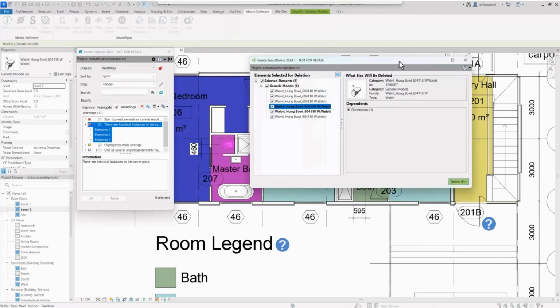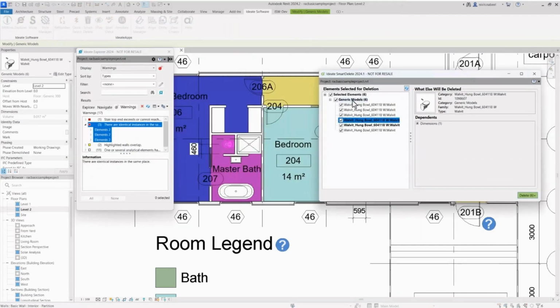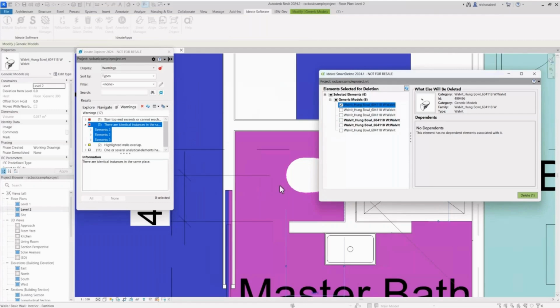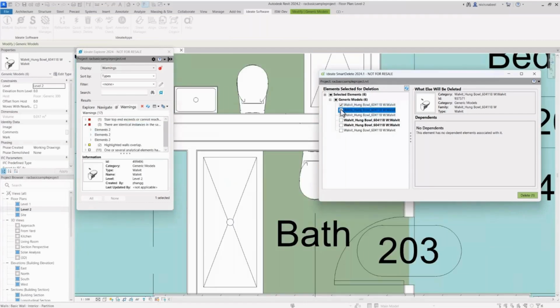So this is when you can actually use Smart Delete and go over them and try to see what elements have the dependencies. So I'm selecting the first one. I can double click, it puts it in the center of the screen. This doesn't have dependencies. We know that.